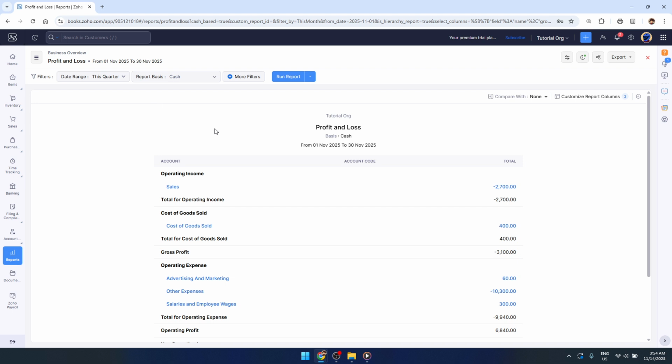This will initiate the generation of your report, and in a few moments, you should see the data appear on your screen. These insights provide valuable visibility into various aspects of your business operations and can be instrumental in strategic decision-making. Remember, Zoho Books offers a variety of reports, so feel free to explore and familiarize yourself with the different types to see what suits your business needs the best.